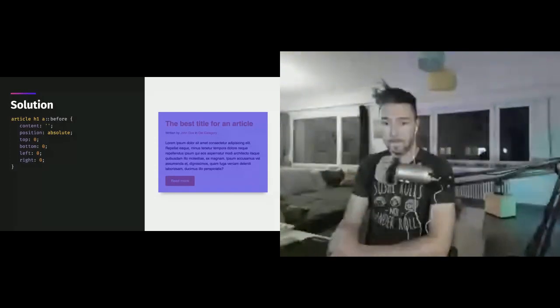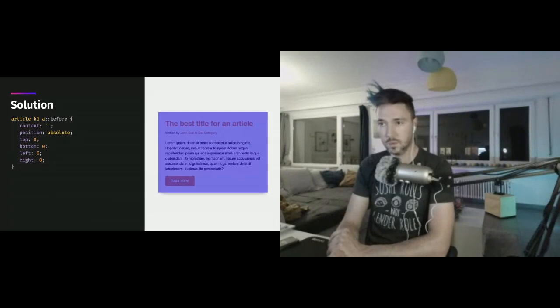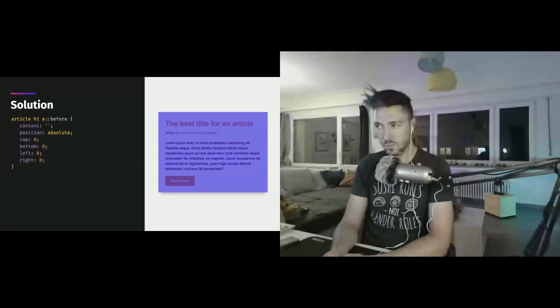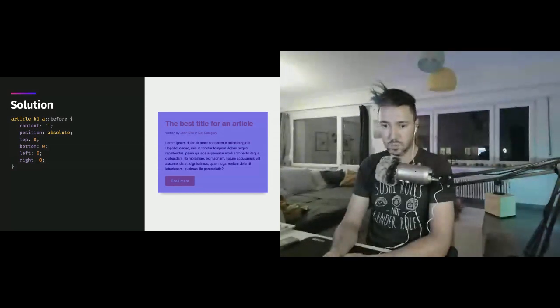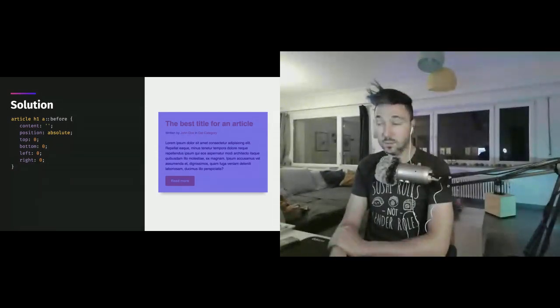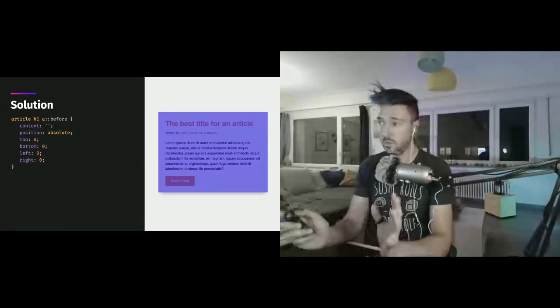I can position my before pseudo-element in absolute because I know that my article has a position relative already set. Don't forget that an absolute positioning is made using the first parent with a position as a reference, and by default it is the body, not yours, but the one of the web page. So here the pseudo-element is represented by this violetish layer. The pseudo-element is covering everything.